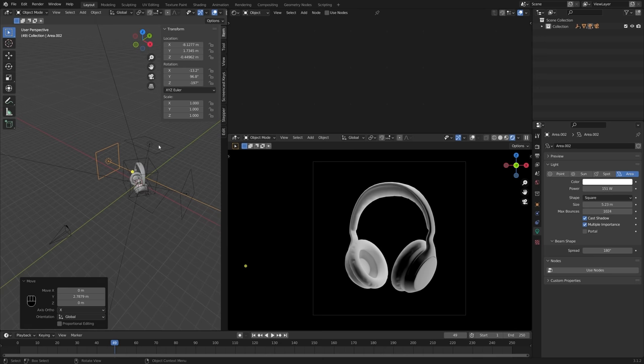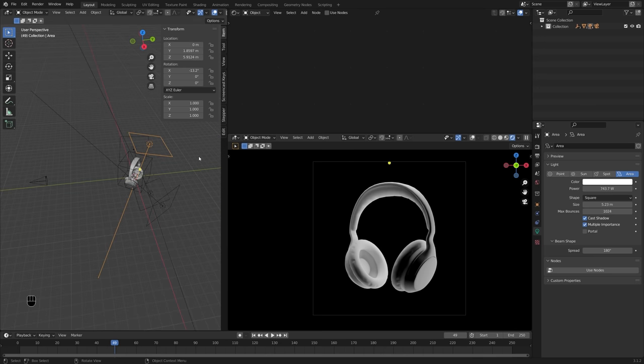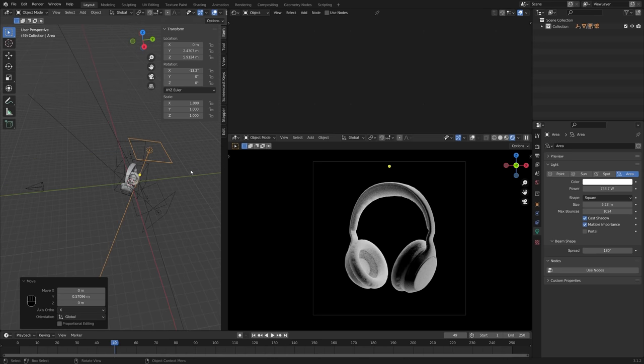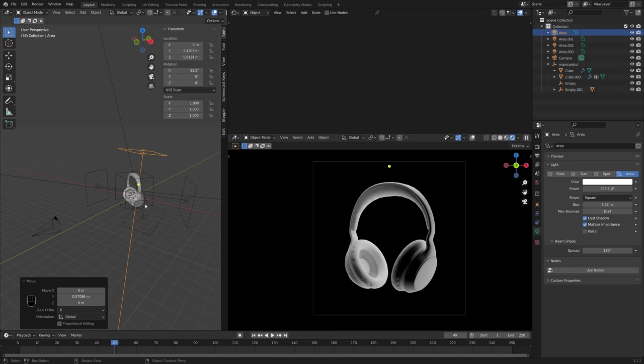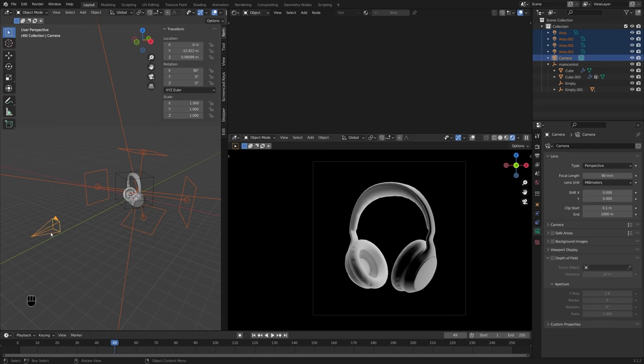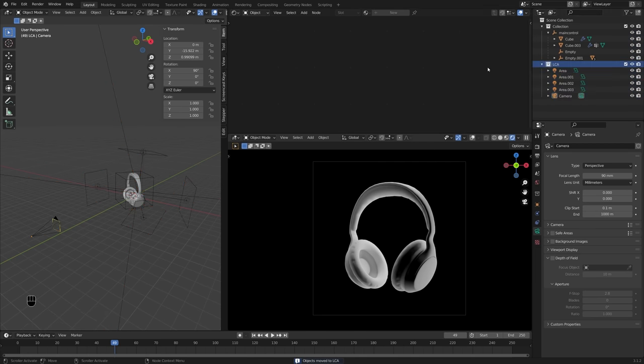Now this ear cup is just a little bit bright, so maybe we need to pull this over a little bit or back a tad. Anyways, that's something we can adjust later, but just for the sake of organization, one thing I like to do is shift click all my lights and the camera, then press M and move them to a new collection, which I like to call LCA, which stands for lights, camera, action, so that I can keep things semi-organized. I do try to stay somewhat organized. But anyways, that's looking fine for lighting.